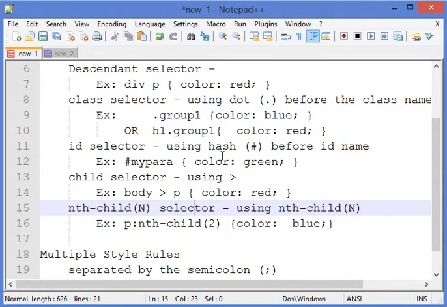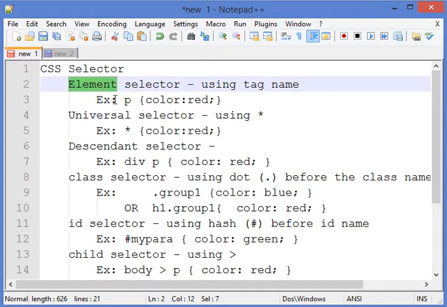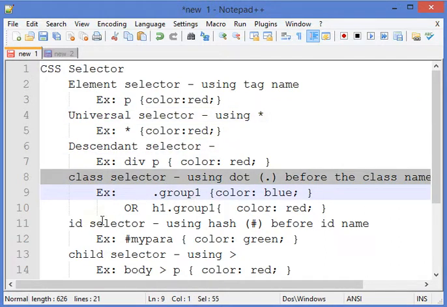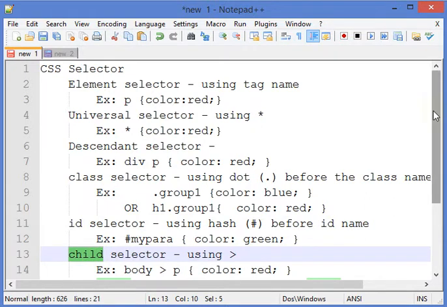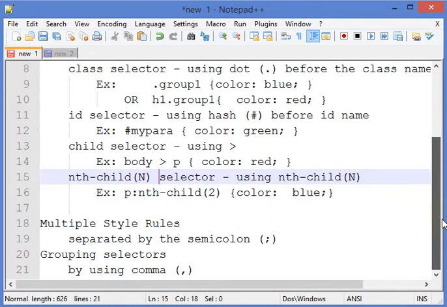Okay, so these are the various selectors in CSS. The class and ID selectors are the most frequently used selectors basically when we develop projects, right? So let's see what the various types of selectors available in CSS are: element selectors using the tag name, universal selectors using a star, descendant selectors, then class selectors, then ID selectors, child selectors, and then the nth-child selector. Okay, now let's see some more things.